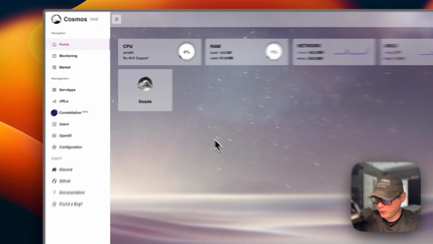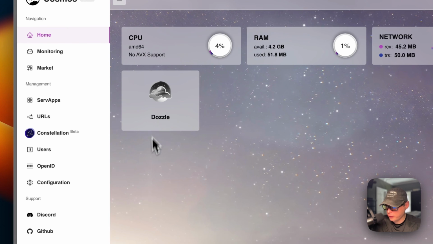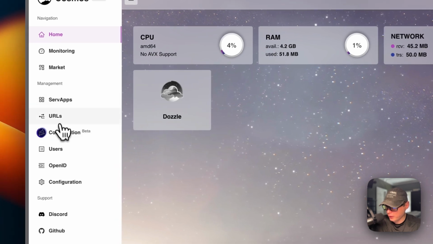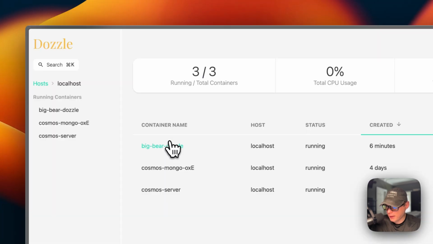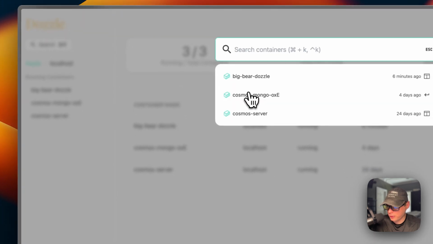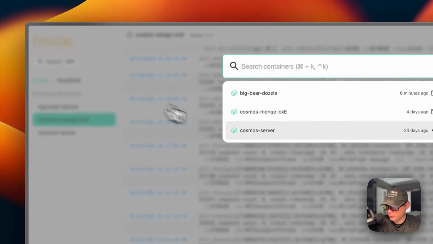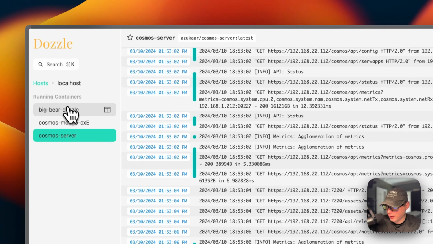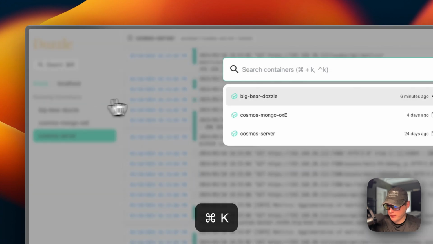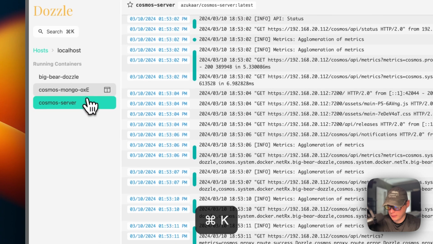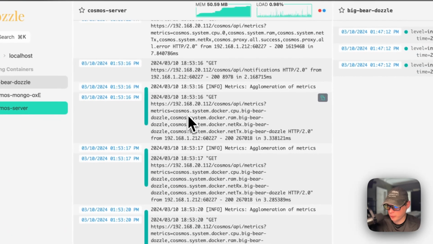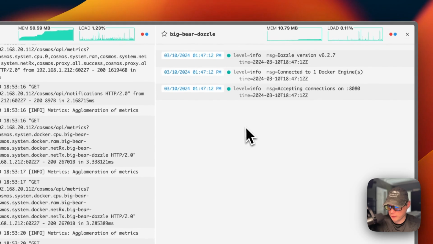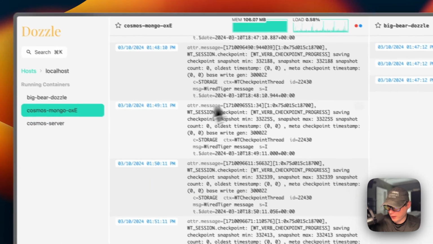So now I'm going to go to the UI. So you can go to it from here, or you can go in the Serve Apps and you can go to it from here. And now you go to it, so you can see your running containers over here. You can search and go to the logs, a server, and you can also use Command K, and you can put these side by side, so you can see the Cosmos server over here, and you can see the Dozzle over here, and you can change that to Mongo.